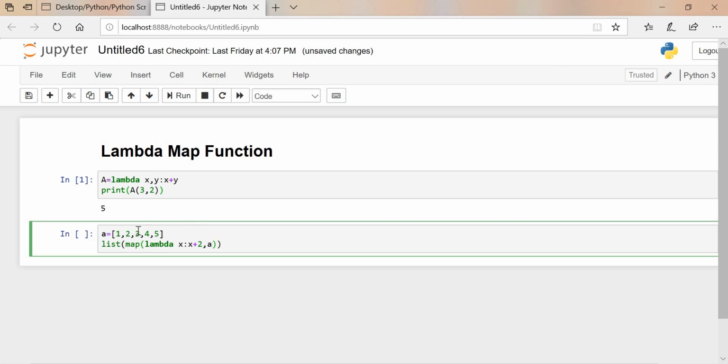See, this is the list we have created. Up to this function, lambda x, we looked at in the previous session, that is the lambda function. Lambda is the function, x is the variable, x plus 2 is the expression. This x variable, from where do we take it? From the list a, we take the x value to increment it by 2. So we have given only one variable, that is x.